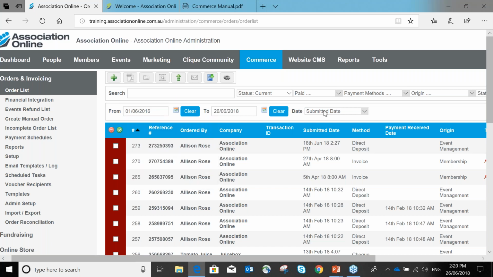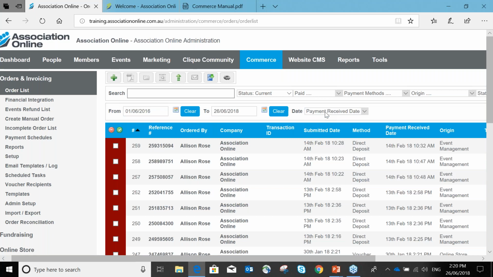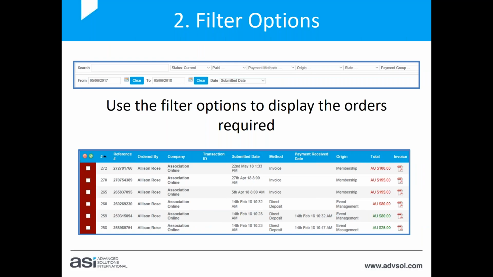Okay, and it can be based on submitted date, the date the order was processed, or the date the payment was received. Okay, so there's some options there as well. So that's what you do. You filter your list. If you want to export specific information, you want to send out emails to specific people from that haven't paid yet or something like that, that's what you use filters for.